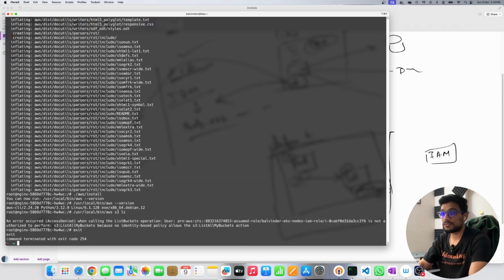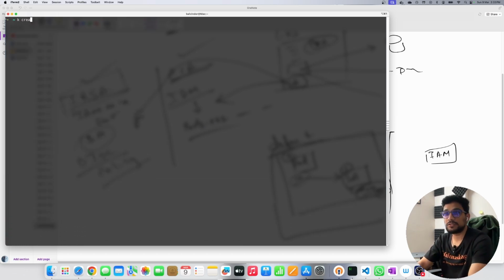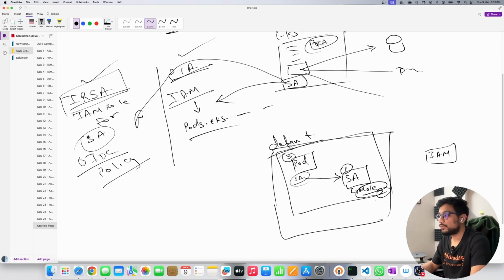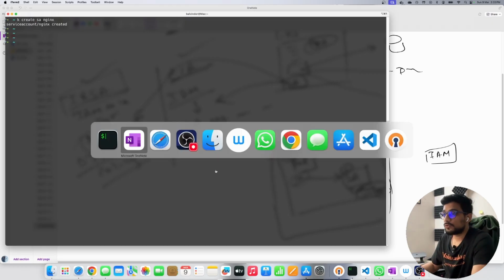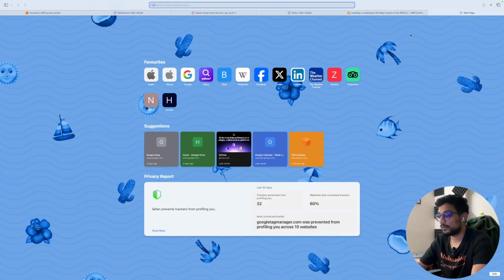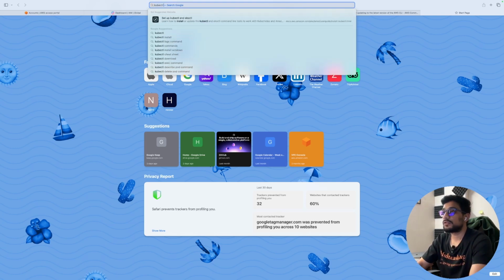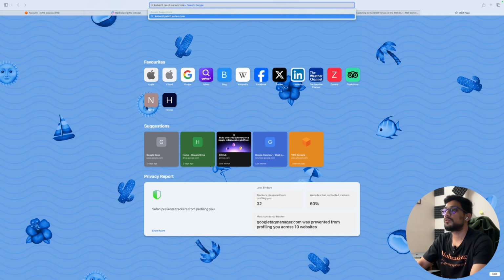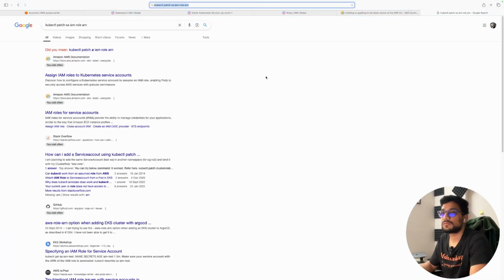So now the first thing is we'll have to create a service account. So within our Kubernetes cluster, I'll create a service account and I'll give it the name nginx. So I'll go okay, create service account, name nginx, right? And within this service account, I'll have to pass this role ARN. So I'll have to add an annotation within this IAM role, right? So I'll just search for that particular annotation. So I'll go with the kubectl patch service account IAM role ARN. So there's a kubectl patch command that I can run here.